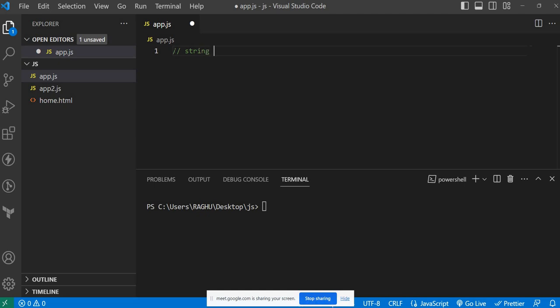String, number, boolean, undefined, BigInt, symbol. Symbol I didn't explain properly, so just an assignment for you. So these are the primitive data types.